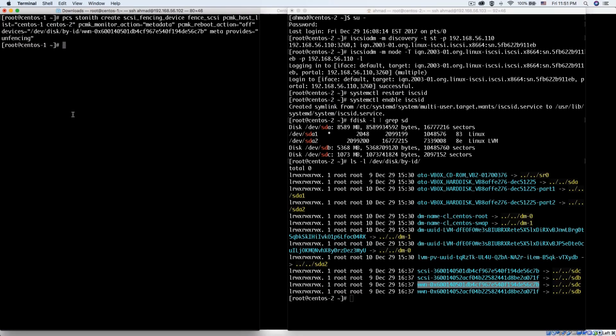Okay, by the end of last lecture, we have successfully configured the fencing device that is going to be used by our cluster nodes. Let's now start by creating the shared storage, the actual storage that is going to hold our application files. So now we have a raw disk.